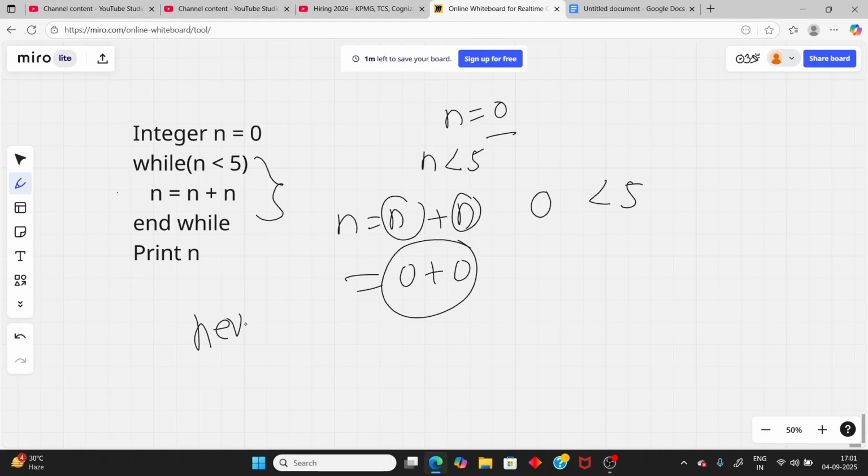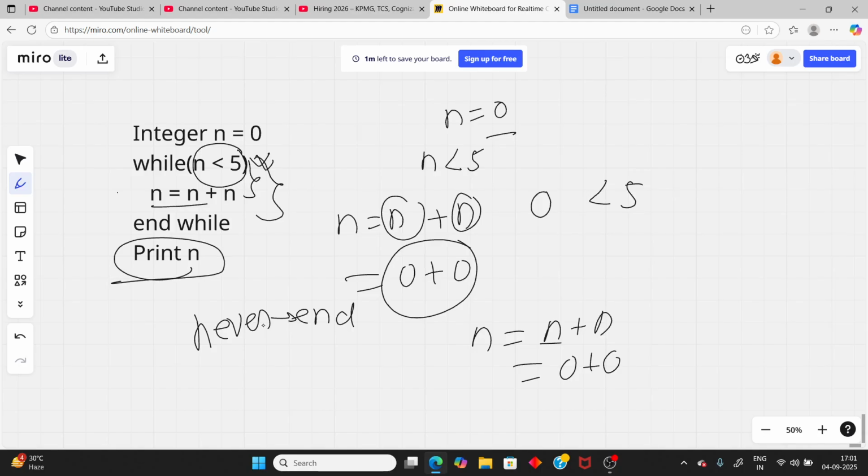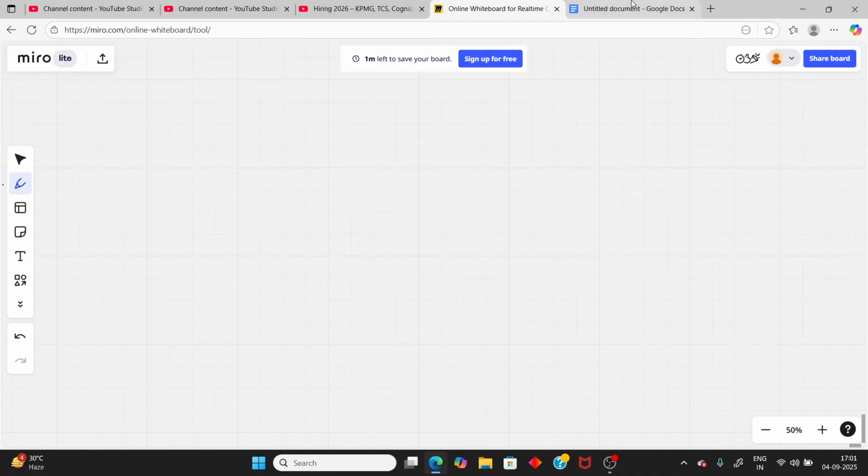Actually loop कभी खत्म ही नहीं होगा. Why? In the loop, n equal to n plus n, and n is 0. So 0 plus 0 is always 0, and 0 is always less than 5. So this condition will always be true, and it will never end, or you can say it will run till infinity. So the option will be infinite loop.